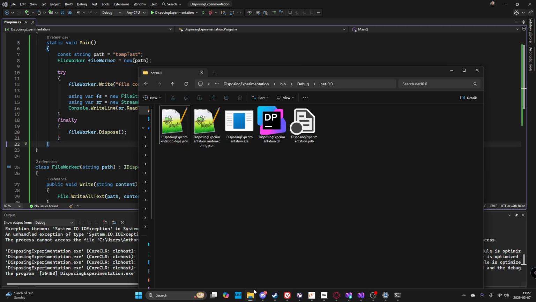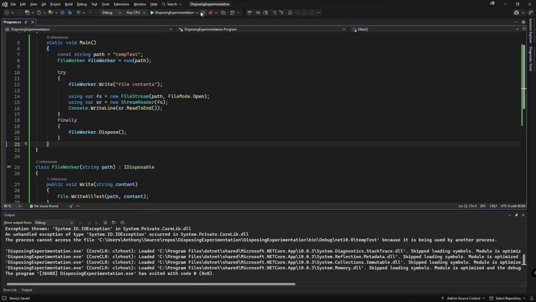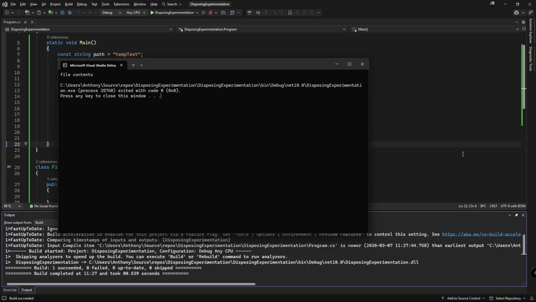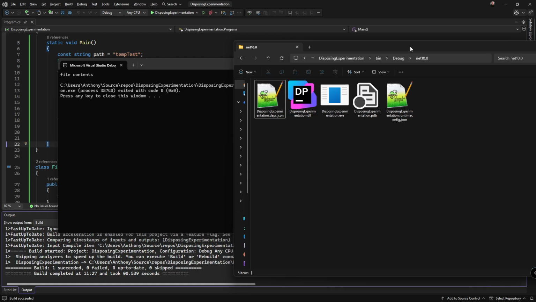Now we don't have the file. So let's run it again. Now let's see what happens. So now it popped up really quickly, but then went away. So that one works.